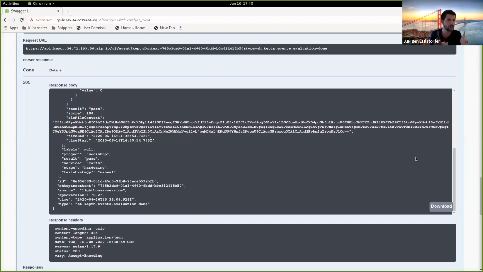Basically everything behind the scenes also uses the API. So the Keptn CLI basically makes use of the API, and also the Keptn's bridge makes use of the API. And with our Swagger documentation, we also provide you easy ways to just experiment with it and to test it.